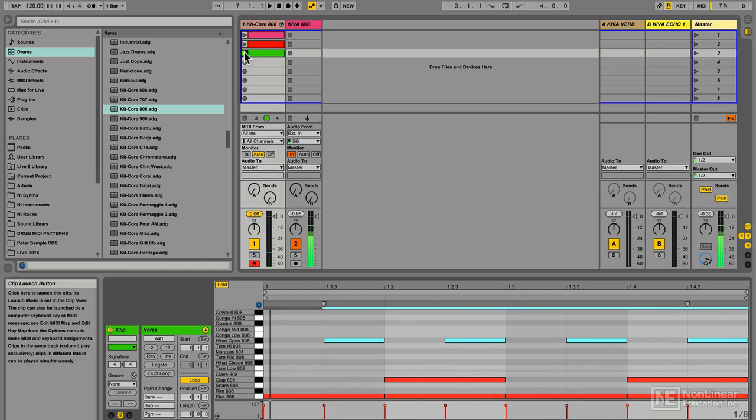Super simple to get started, but these skills of using your mouse, the pencil tool, being able to draw those different grid values and move notes around, these are things that we're going to do a lot. So go ahead and do a couple warm-ups like that. You can just start with a simple beat, and I'll see you in the next video.